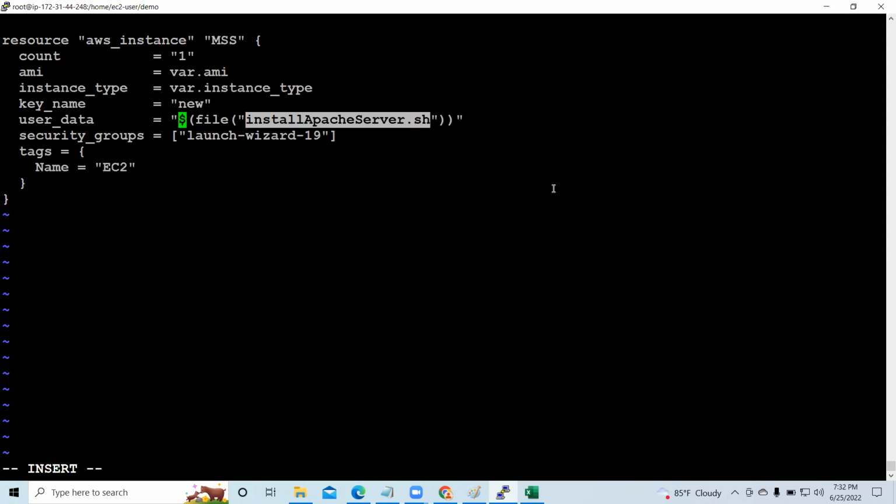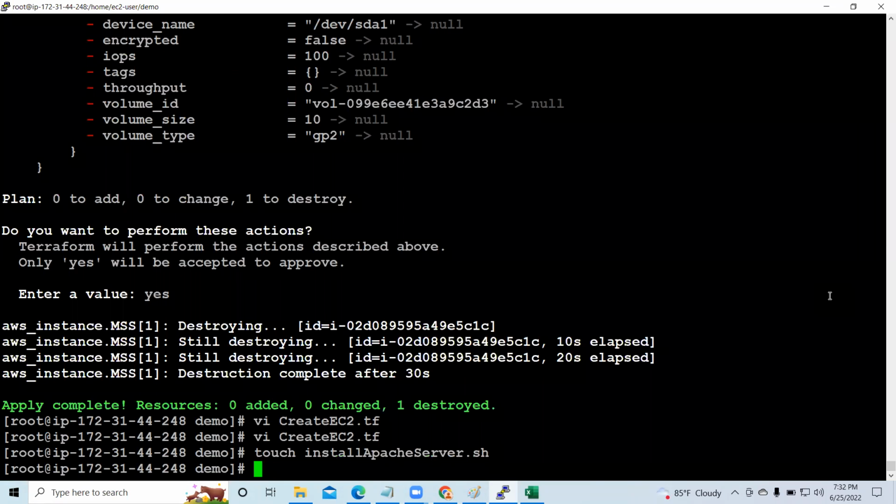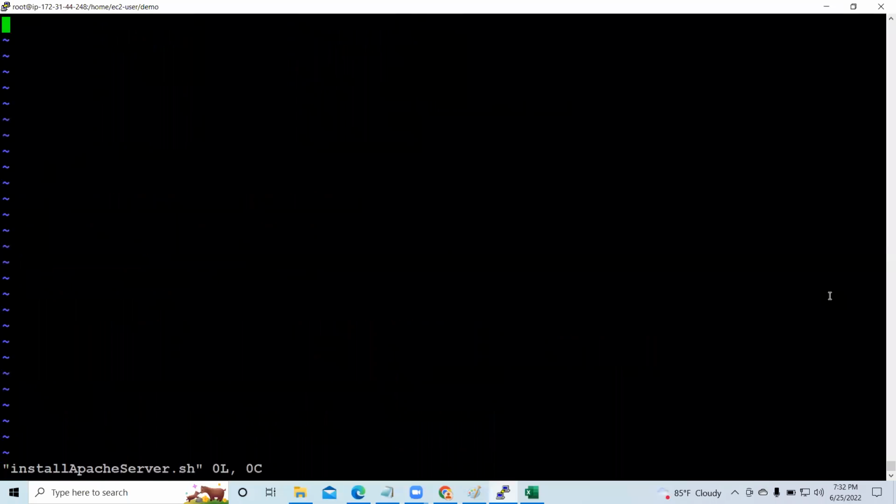Let me save these things. Let me create the install Apache file there and just write the shell script. A shell script ends with .sh. So create a file, guys, install apache server.sh. There, just open the file. What is the command to install Apache?